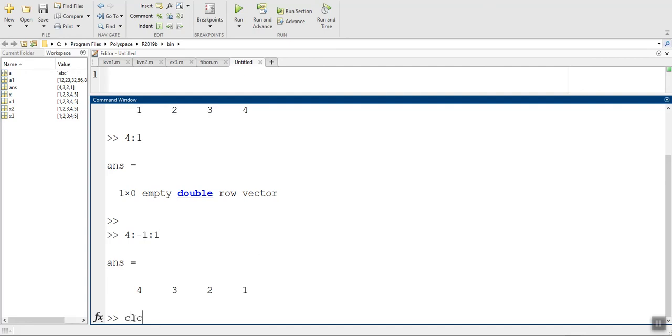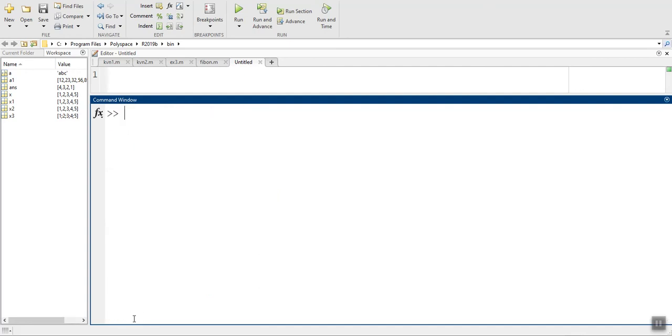Okay, I will repeat again. I will explain with another example. 23 colon minus 2 colon 9. Now we generate the numbers 23 to 9 with increment minus 2, nothing but decreasing: 23, 21, 19, up to 9 only. So for decreasing numbers we can use a negative sign in the middle of these two.